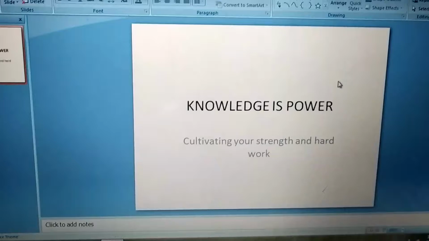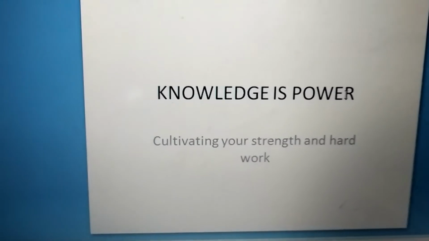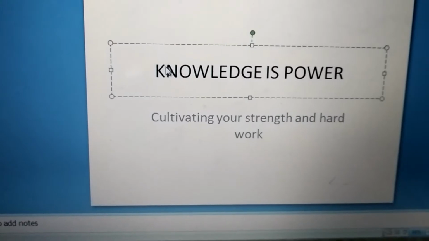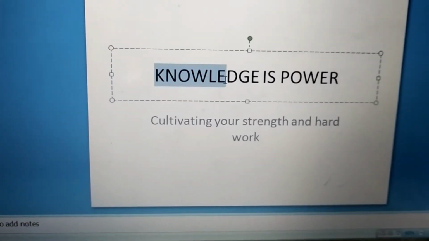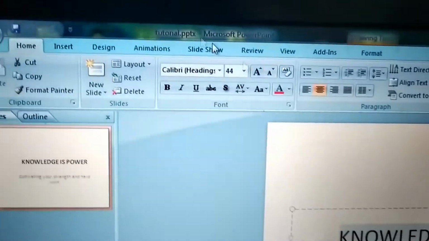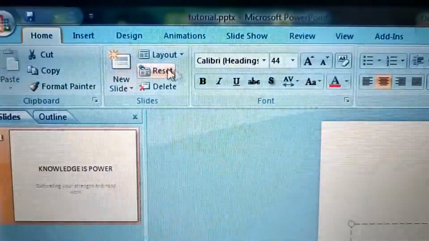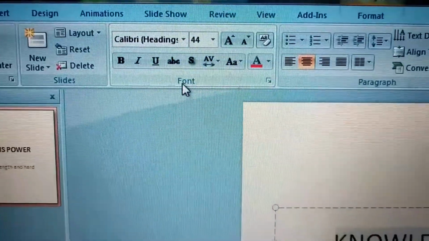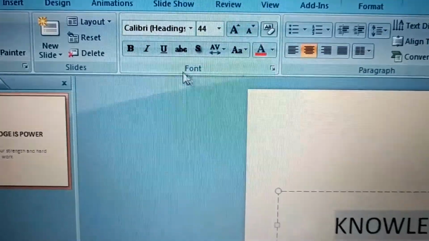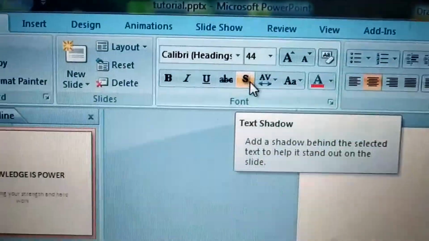Now students, if I want to format, if I want to edit this text, knowledge is power, and make it look more beautiful or in a more enhanced way, what I will do, first of all, I will select my text which is required to be formatted. Okay, now text is selected. Now see here, the home tab is active. You can see the name font over here. This complete box is known as font group. Using this, you can apply formatting effects to your text.